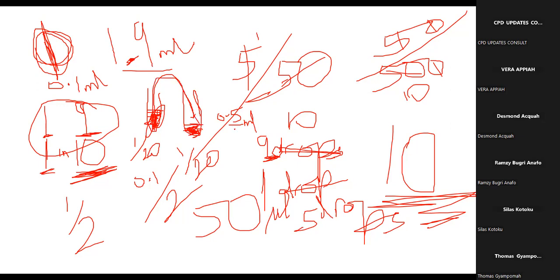Out of the 1 ml, how much of my sample is in it? My sample is 0.5 in the 1 ml. When I multiply here, I'm going to get 5. When I multiply here, I'm going to get 10. And this one will give me 1 over 2.